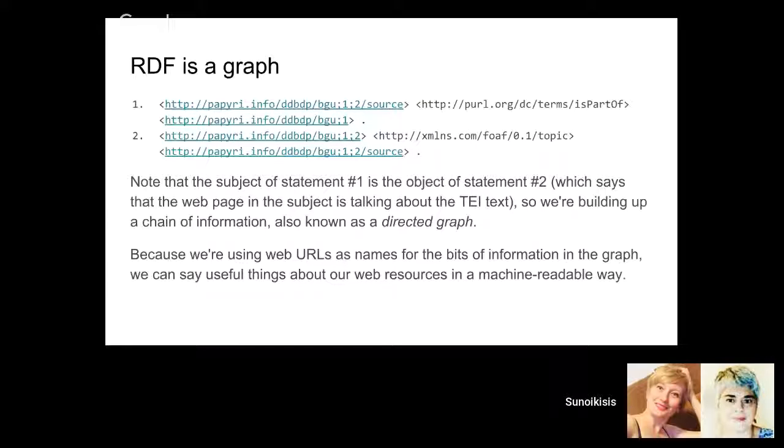So BGU12 source is part of BGU1. BGU12, the web page, has a topic BGU12 source, that is the XML document. So the BGU12 source URI is being used in both of these statements. It's the subject of one and it's the object of another. So these things chain together. So this is forming what's called a directed graph. This is why people talk about putting stuff into the graph of cultural heritage data.